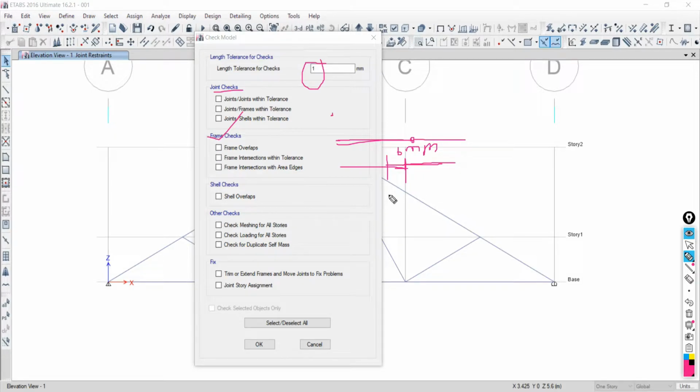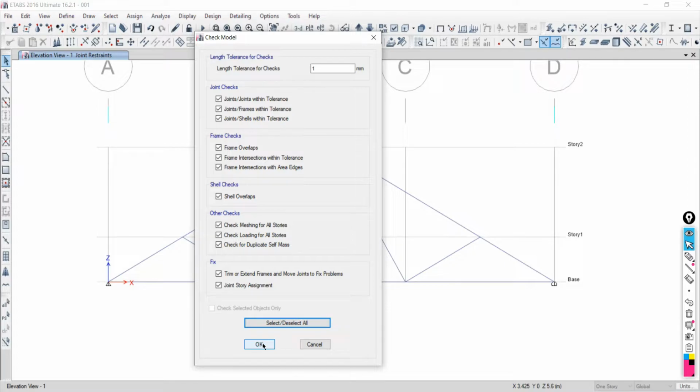This is shell. If you are modeling this slab and another slab like this, there is an overlapping of these slabs. So it is shell overlap, and other checks are there. These are all checks we have to perform at once. Just select all of these along with this option. You have to go to Select All. The other way is to select all individually. But normally what we do is make the selection for all, and simply say OK.